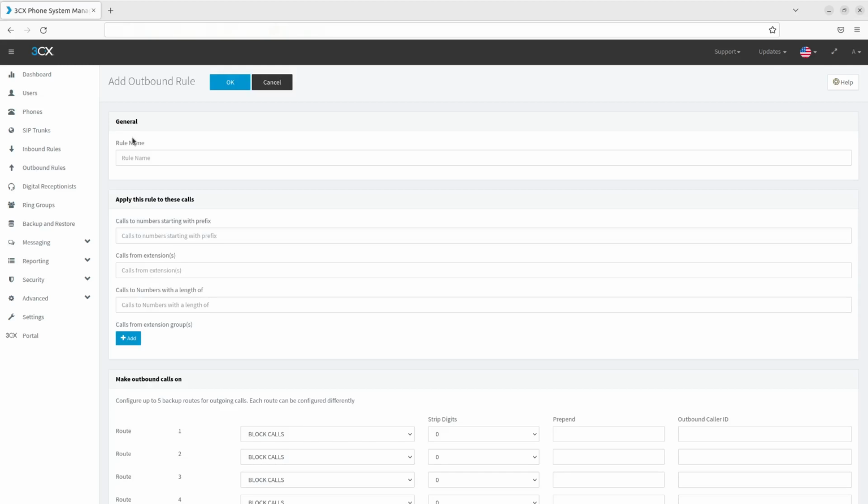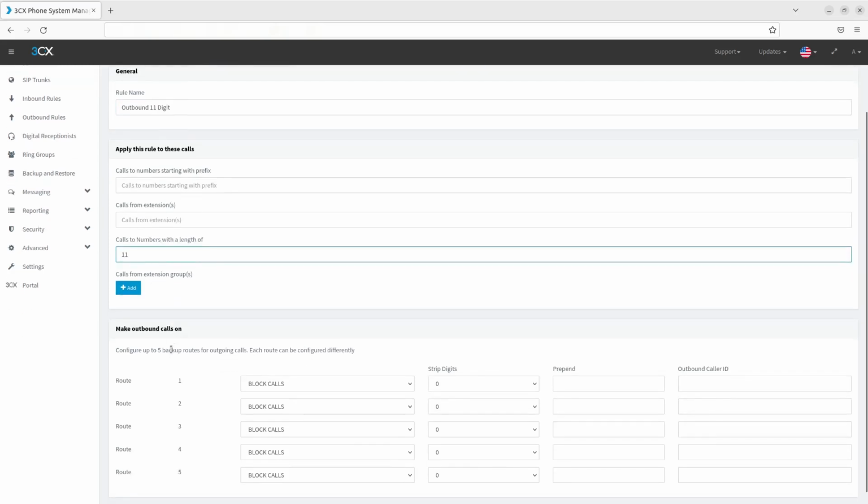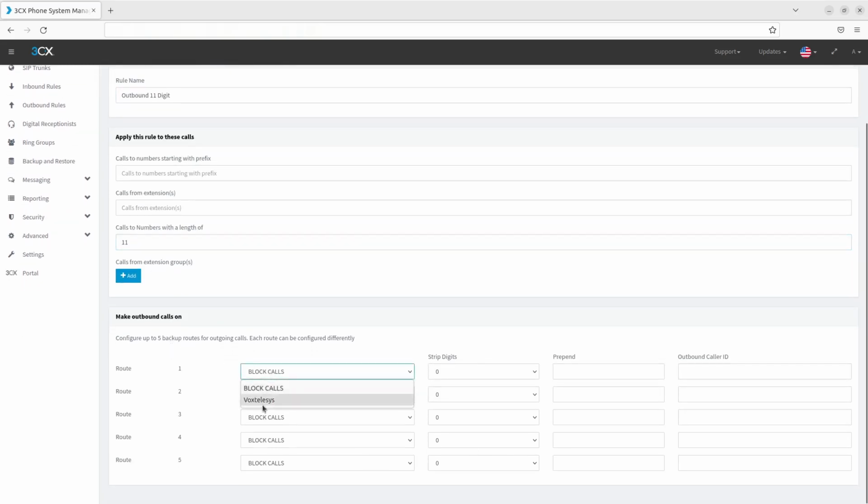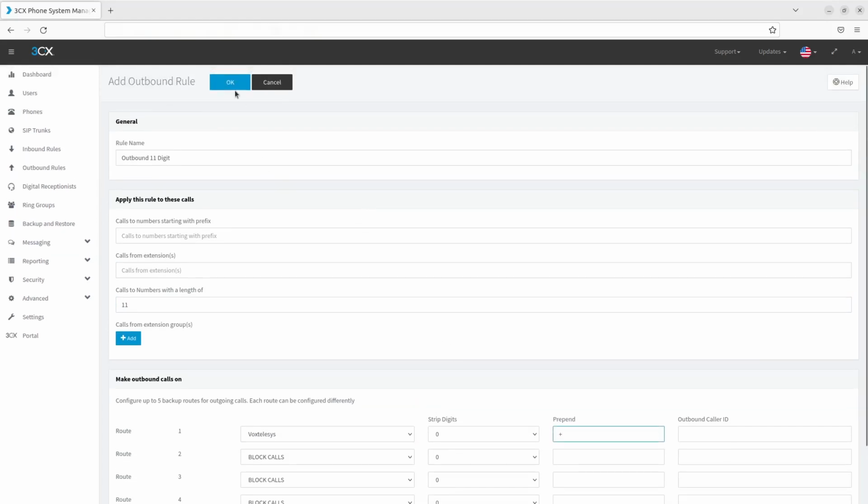We will first demonstrate how to create the 11-digit rule name. Name the rule outbound 11-digit and set the call to numbers with a length of to 11. Set the route to the Voxtelesys trunk and set the prepend to a plus sign. Click on OK when you're finished.